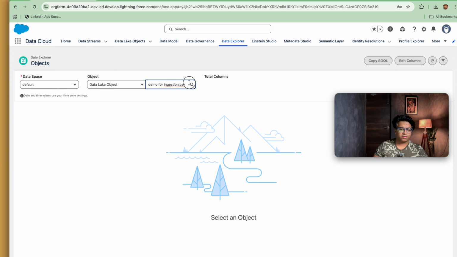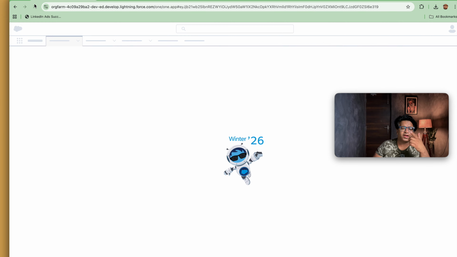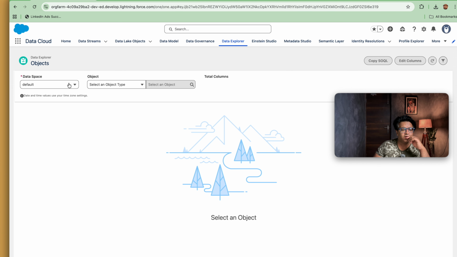Once you paste the name here, let's refresh this out. Why is the data not coming? It should ideally come. So let's refresh this page. It should ideally come because we have already created it. So we will select data lake object, and now you are seeing the demo for ingestion API is coming.